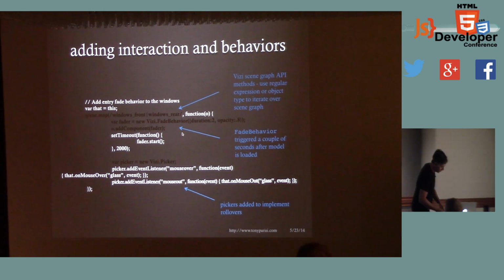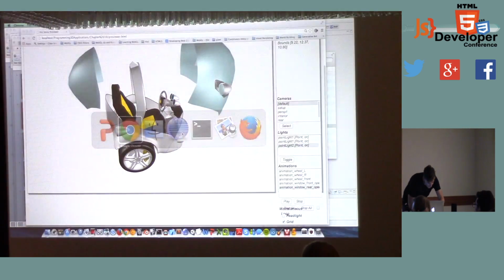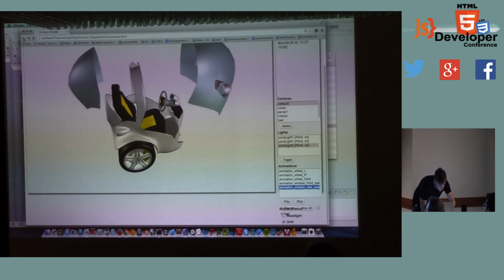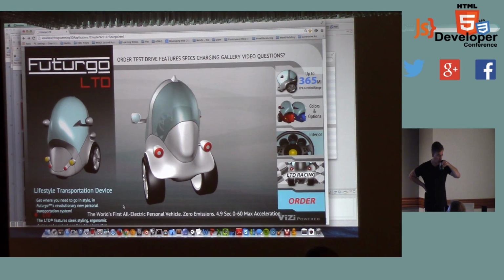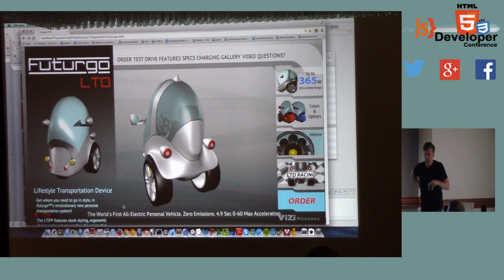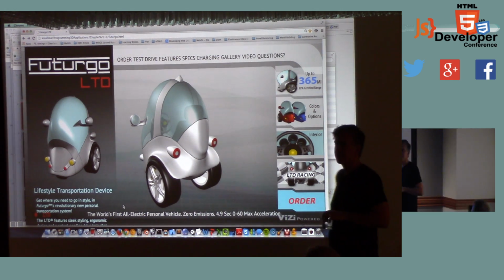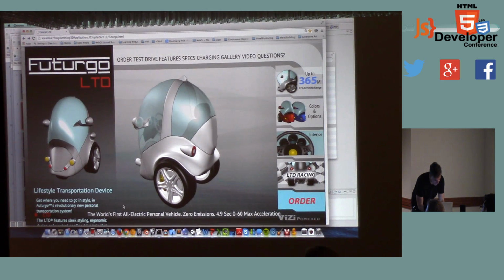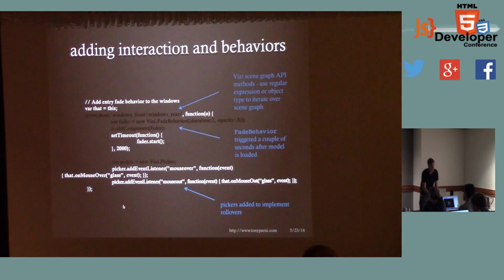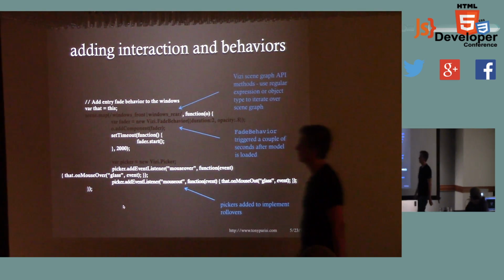I don't know if you noticed. Let me reload the page here. It's part of the fun. Watch what happens after it loads. You see those windows fade? So I created a few built-in behaviors, and these are just sort of ad hoc, whatever I felt like at the time, but they're just other Vizy components.